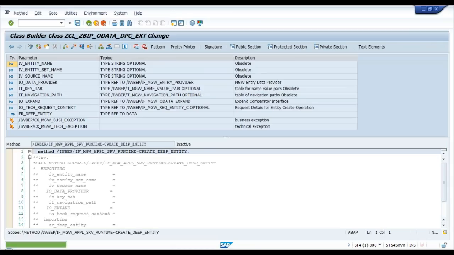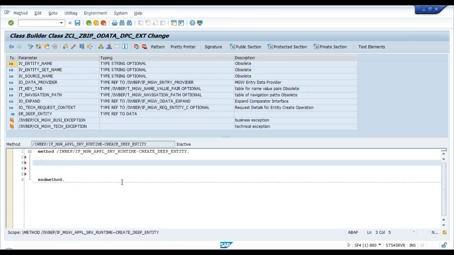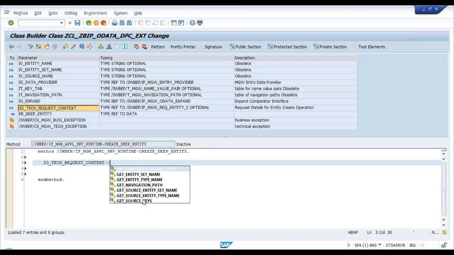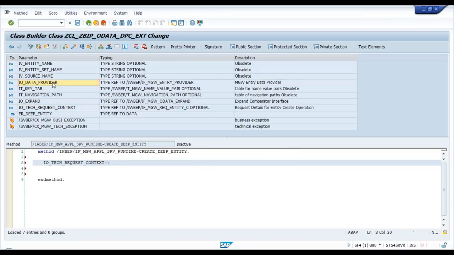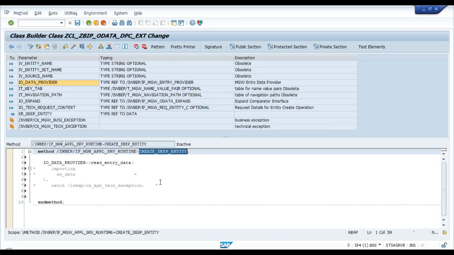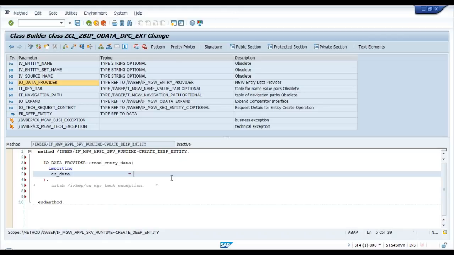And now what is the first thing which we will do? We will just check the incoming payload here. So whenever user will fire a request, the data will be coming using this request context object. And we just call, sorry, not this one, data provider object. And I say read entity data. And now remember, this is your deep insert method, your create deep entity method. So always the data will come for nested entities, which means there is an order and then there is an item. So together for both of them, the data will come. And then you can easily put this data, which is coming, to your structure, which is of type your structure, which you just defined in MPC extension class.